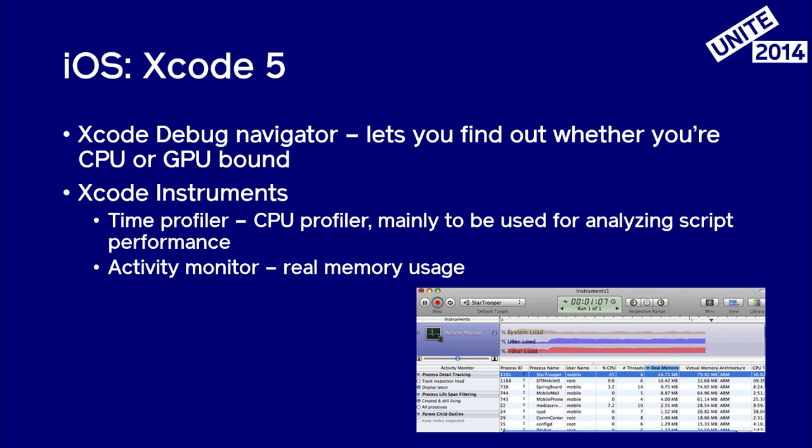So on iOS, if you're using Xcode 5, which you should be, we still have users who use like 3.5, so you never know. So in Xcode, there is a Debug Navigator, which works only, unfortunately, with iOS 7 and higher. But like with all Apple products, most of your devices probably have iOS 7. So it allows you to check the most important question you should be always asking yourself. Are you bound by CPU or GPU?